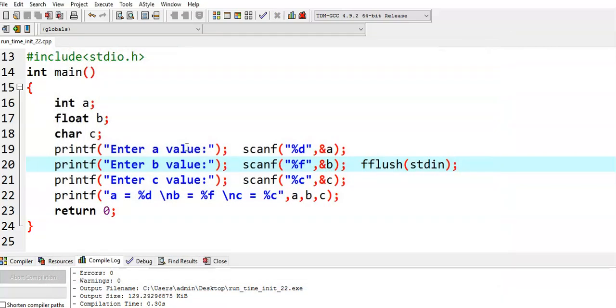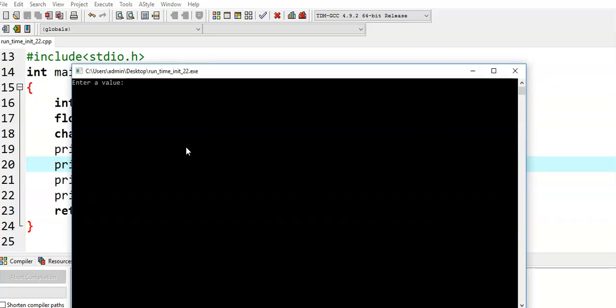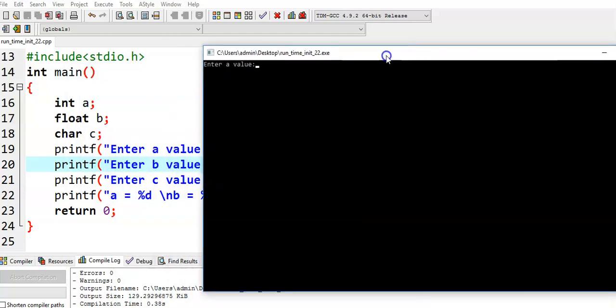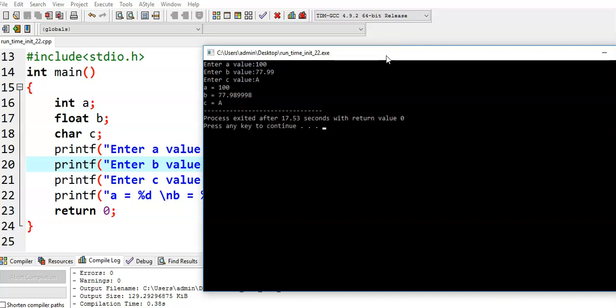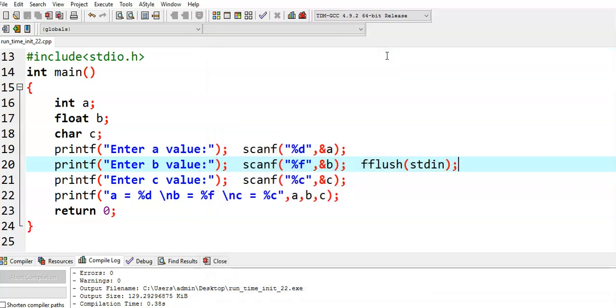In this fashion we assign different values at runtime to different variables. Now if we run this program again, it asks for some other values. I assign different values here, let us say 100, 77.99, and now I am giving capital A. Now we get different values for A, B, C. Instead of giving values directly in the program, we are assigning values using the keyboard. This type of dynamic initialization is called runtime initialization or explicit initialization.